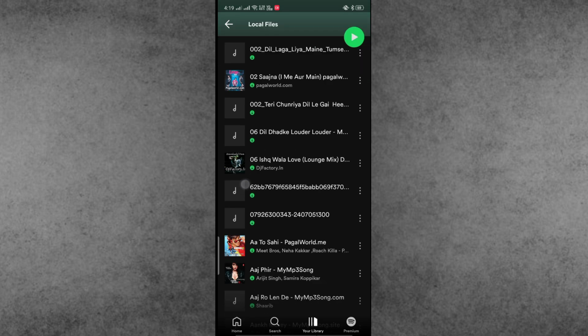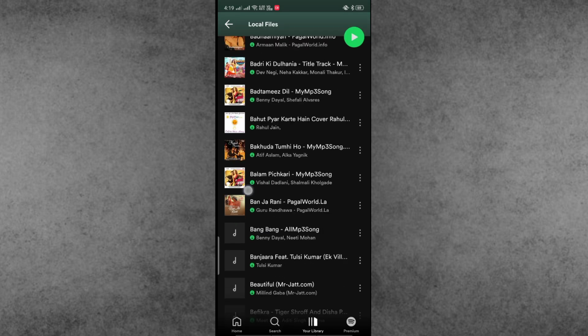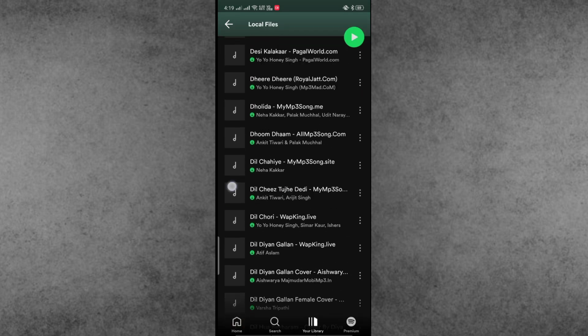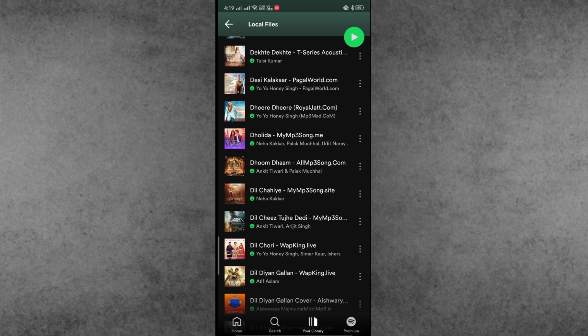Inside your library, the local files option is available. Now simply select any music and play it, you can do it easily. This is an amazing way you can easily add music to the Spotify application.